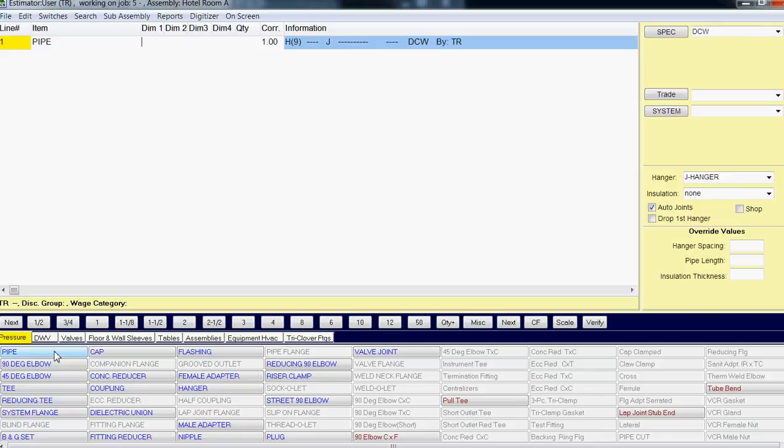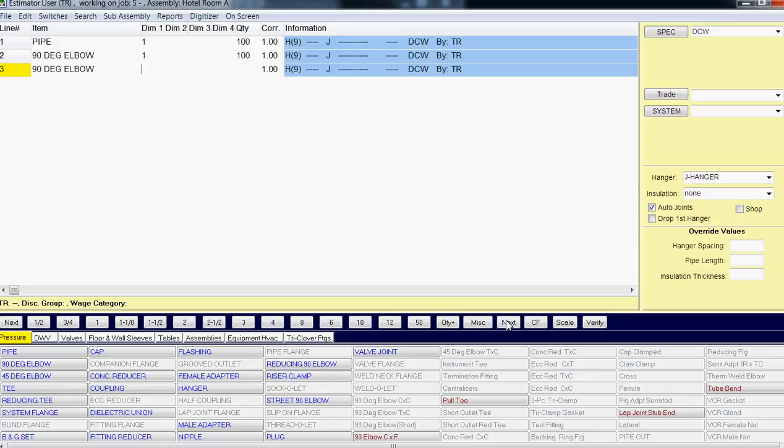So in this hotel room, there might be a bunch of pipe. I'm just going to use some 1-inch pipe. And I'm going to go crazy so I can show you something later, the benefit of assemblies. I'm going to put 100 feet of it in there. And I'm going to put in a 90-degree elbow, and I'm going to put in 100 of those too. And then I'm going to put in a T, and I'm going to put in 100 of those too.